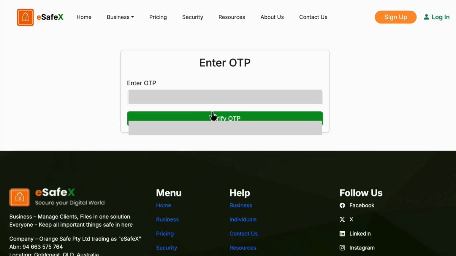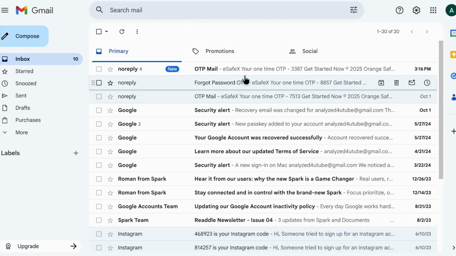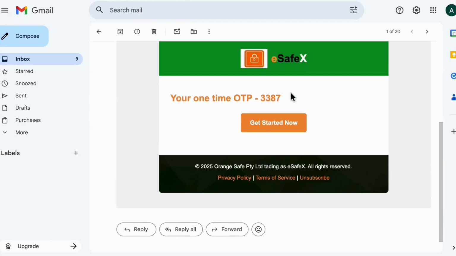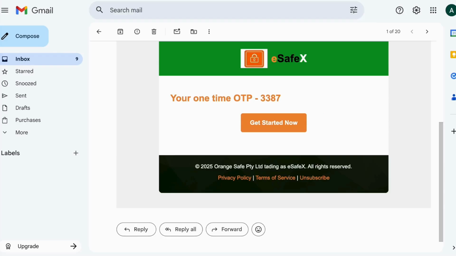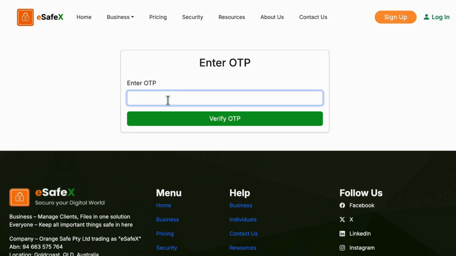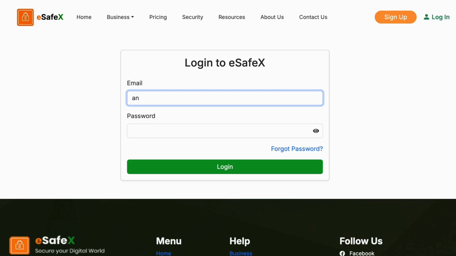and it will show you that you have to enter OTP. OTP is nothing but to verify your email. So you go to your email and you will receive an OTP, and then you just fill in the OTP there. And once you have filled in the OTP, you verify it, and it will say you have been registered successfully. Now you can just simply log in with your email and your password, and there you go.